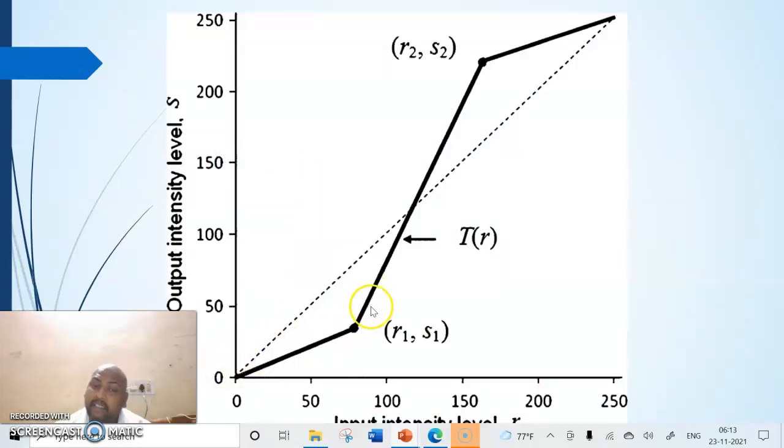This is the way we stretch. Normally it will be like this, and when we stretch it, the contrast is changed.